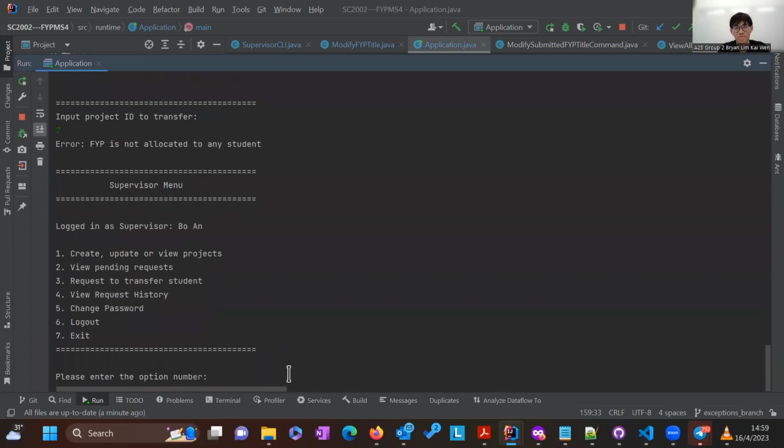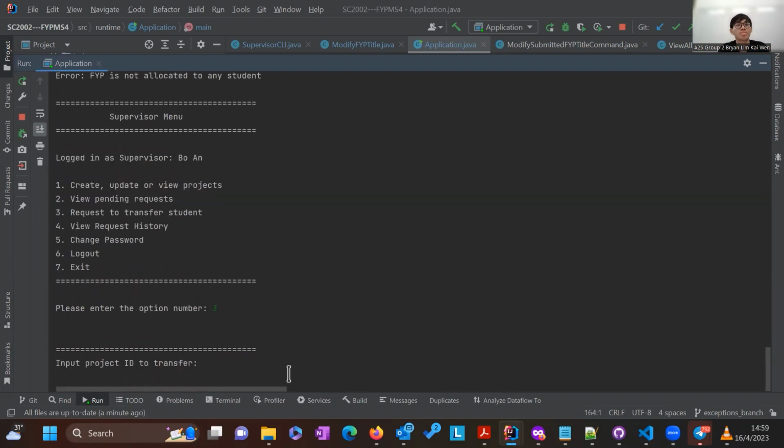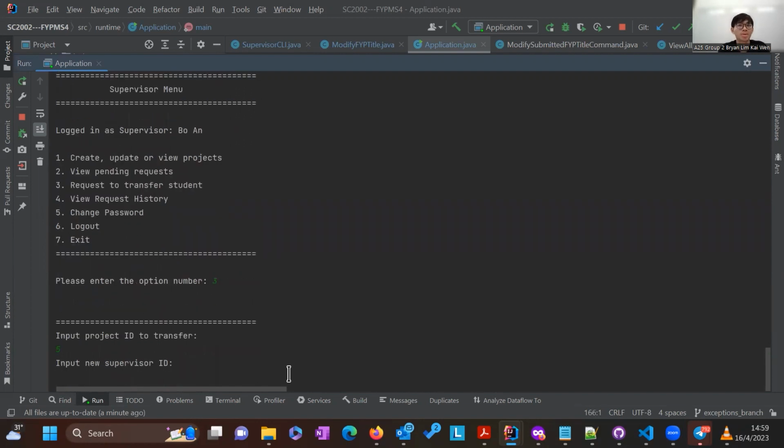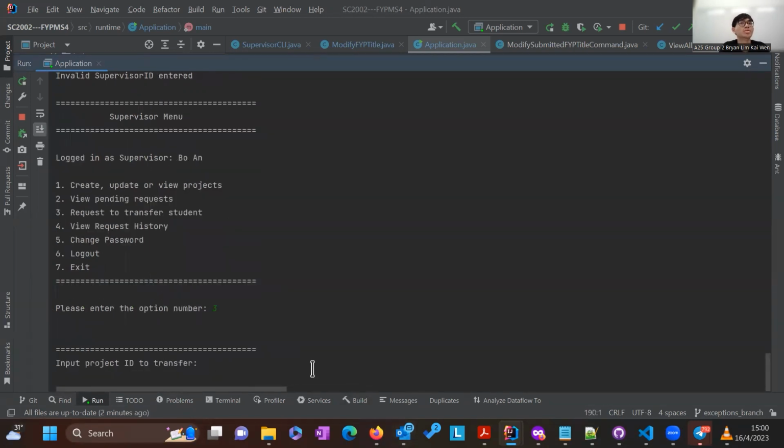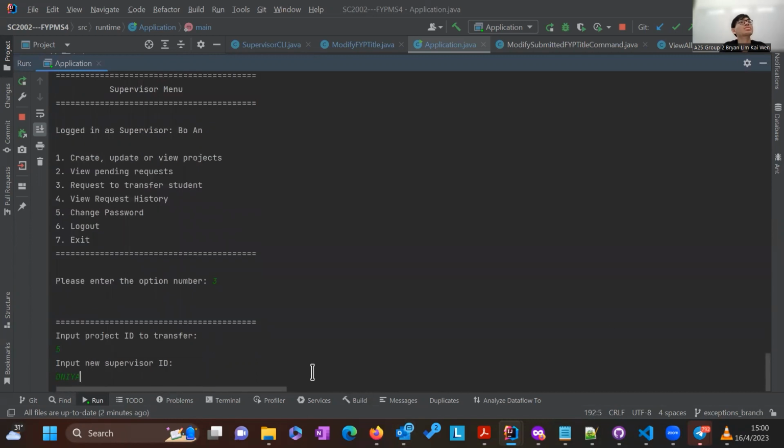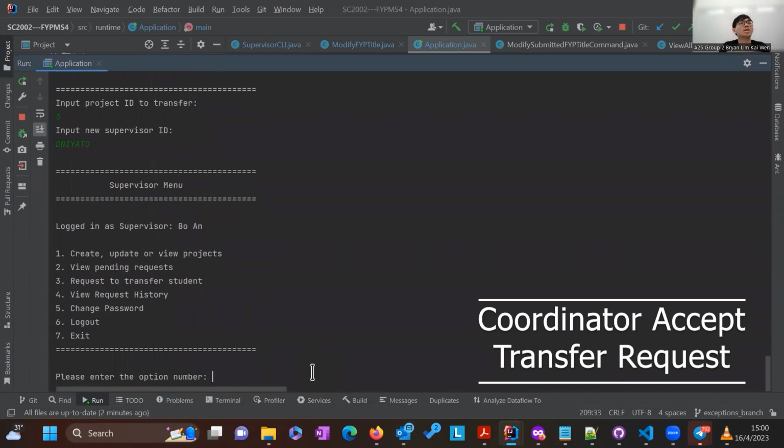So now pressing the request to transfer student again, I'll press project 5. And now I'll try to input a wrong supervisor ID. So I'll input a student's ID instead. And then we can see that an invalid scope ID has been obtained. Now I'll do the correct inputs to request to transfer the student to Dustin Yato. As you can see, nothing pops up, meaning that the request has successfully gone through.